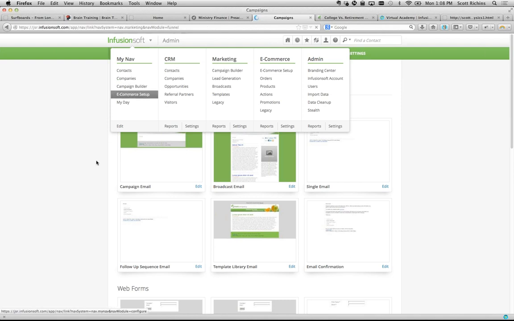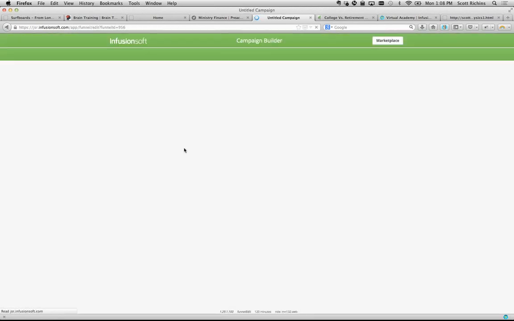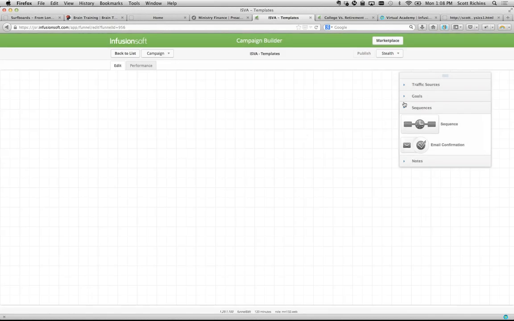If you go within a campaign, and maybe you're going to have 2 or 3 different types of templates. Maybe you're going to have multiple templates for landing pages, maybe multiple templates for web forms. What I might look at doing here, Victor, is create a new campaign called templates. In this case, I'm going to title it ISVA, and I'll just say templates. And here's why. Because I can then go in and create multiple templates within here.